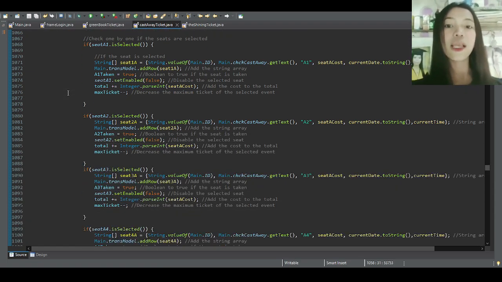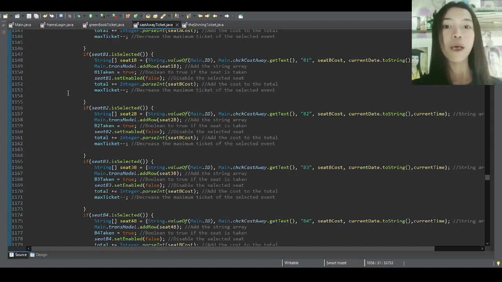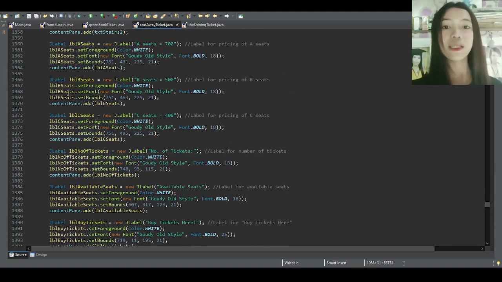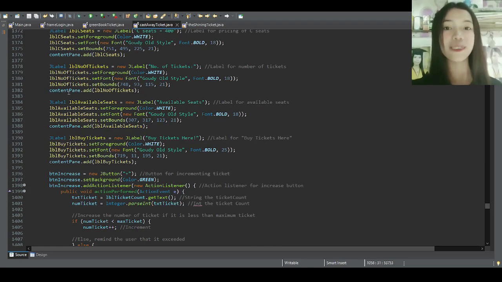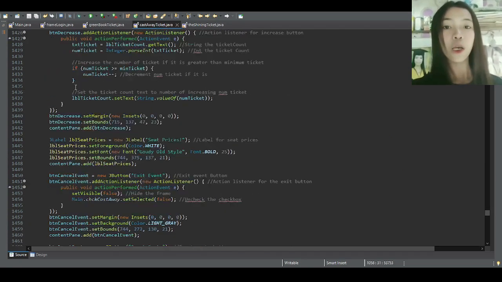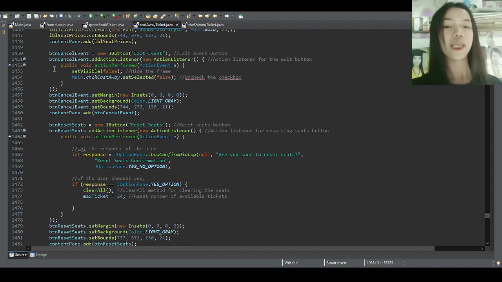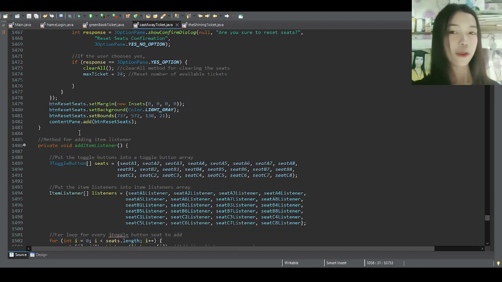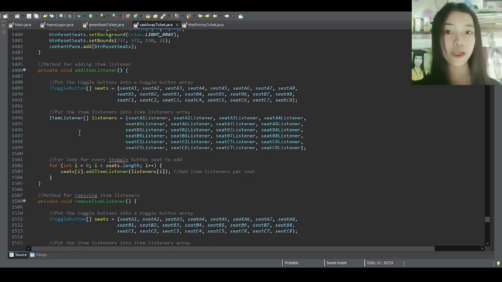The seat selection management. The code manages seat selection through toggle buttons representing individual seats, which are seat A1, seat A2, up to seat C8. It disables selected seats to prevent double booking and updates the user interface accordingly. Methods are provided to disable, enable, reset, and clear seat selection based on user interactions.